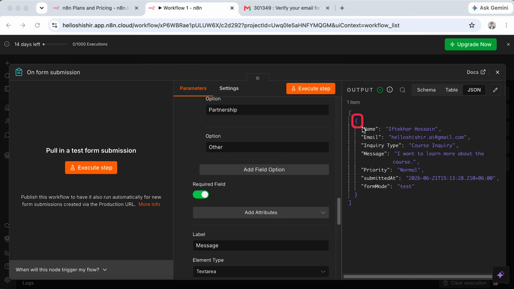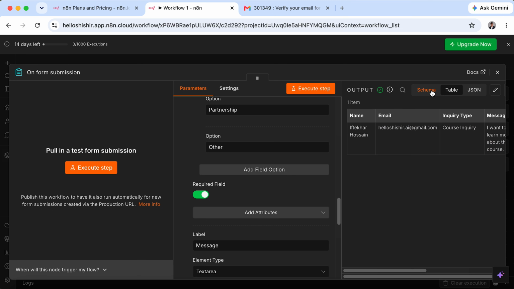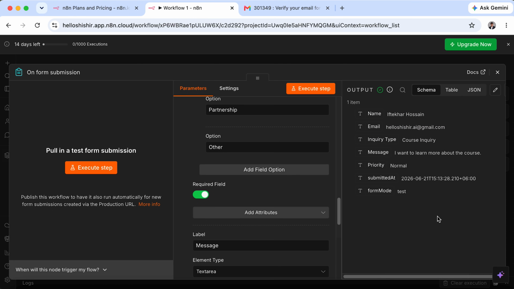Inside that, we have a curly bracket. Everything between the opening and closing curly bracket is the data from one single form submission. Each line shows the field name, then a colon, then the value, and each one is separated by a comma. These are all different ways of looking at the exact same data. We can use whichever one suits us whenever we need them.